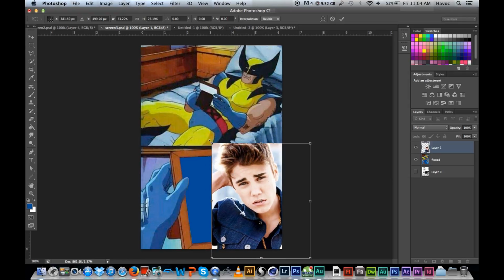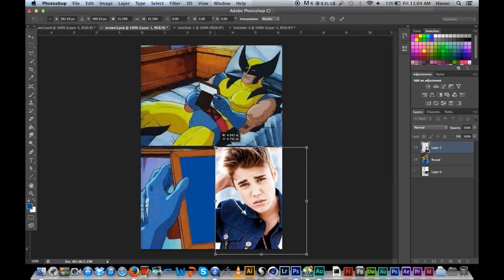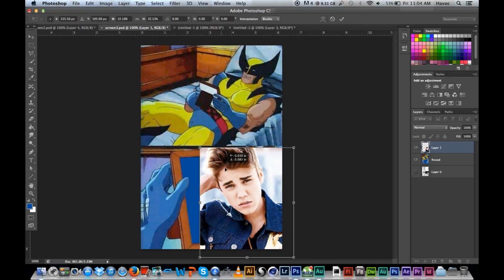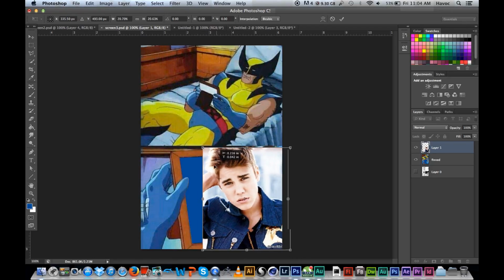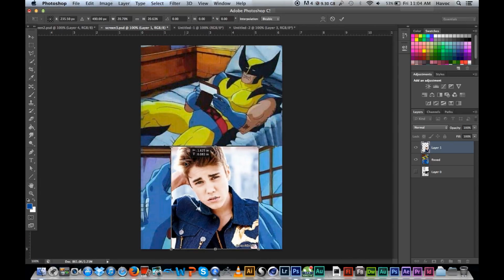Maybe move it right around here, so we know how big it might need to be. I'll make it a little bit bigger just so we have safety room. And when you're done and you're happy where it is, you're going to hit Enter. So now we're out of transform mode.